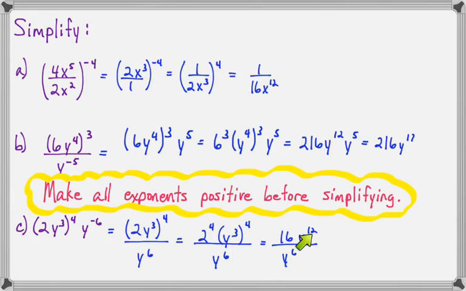And now look, I have 12 y's in the top, 6 y's in the bottom, so these 6 down here are going to cancel 6 of the ones here, and that's going to leave 16 y to the 6th.